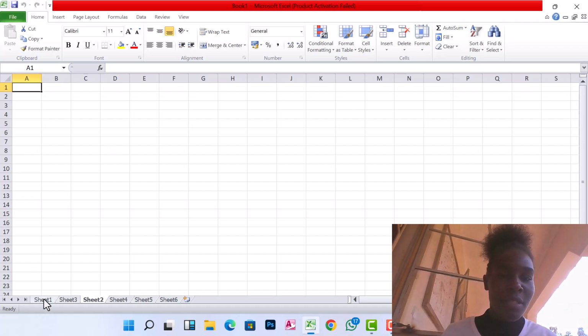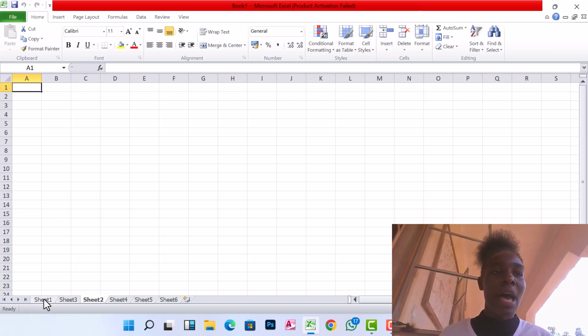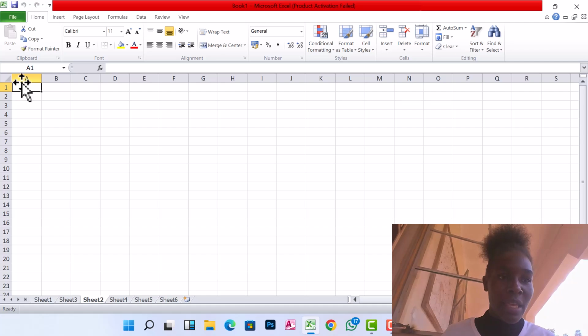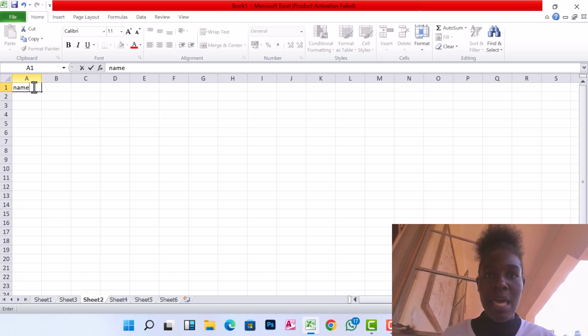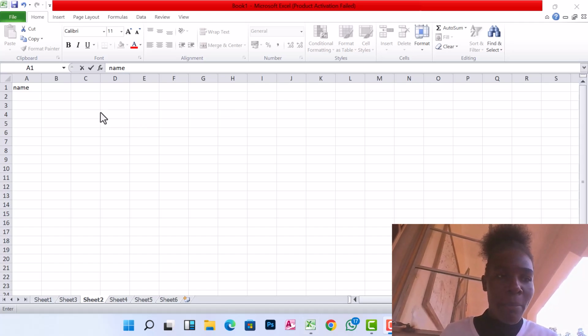So now we go to an active cell. What is an active cell as another terminology in Excel? An active cell is that cell where you're working from. Let me say if I'm writing the word name, I write the word name. This is an active cell where I'm currently doing my thing. That is a work cell, an active cell.